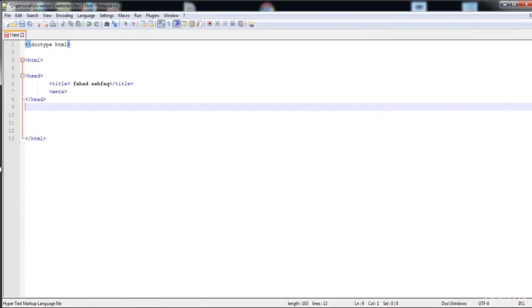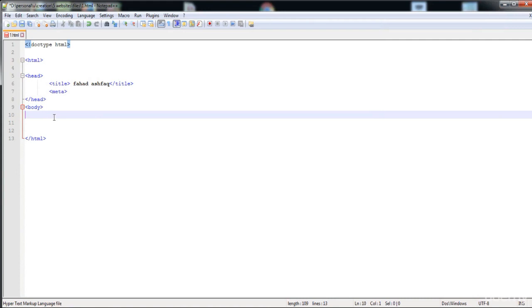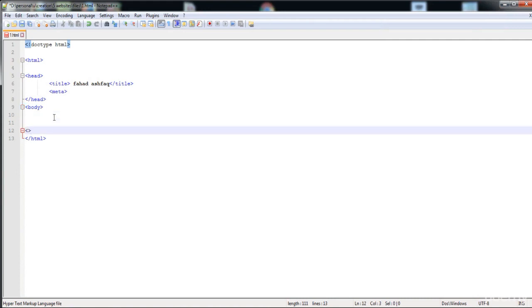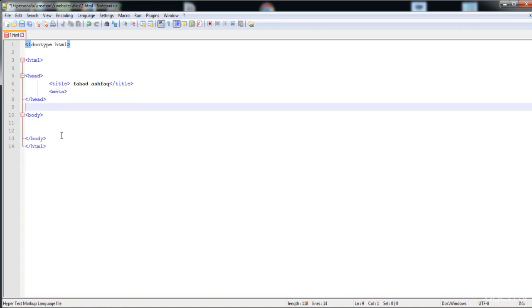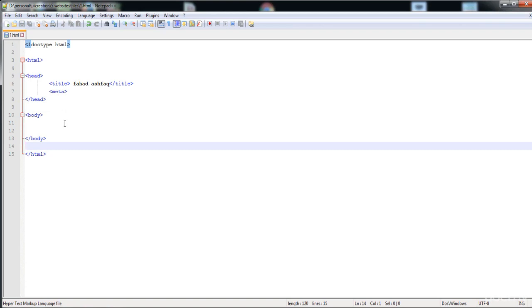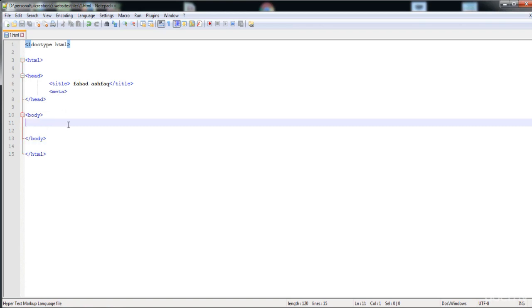And here I'm going to write the body tag. In between these tags we have to specify all the information that is in the body. Here is the body, and it contains all the information of the page.